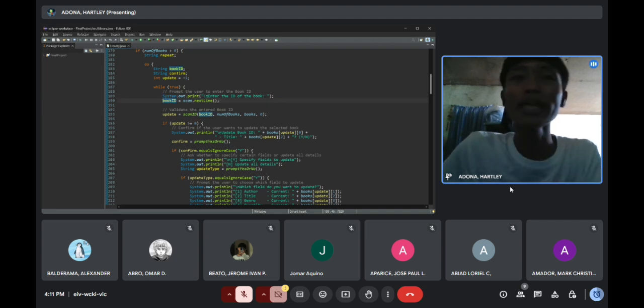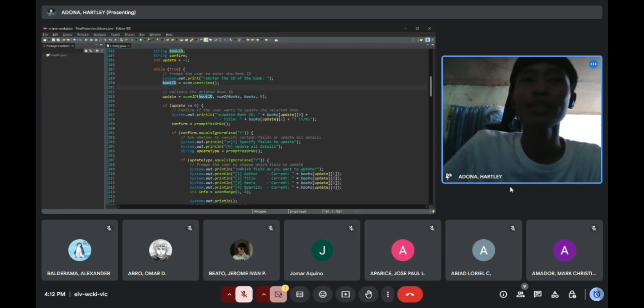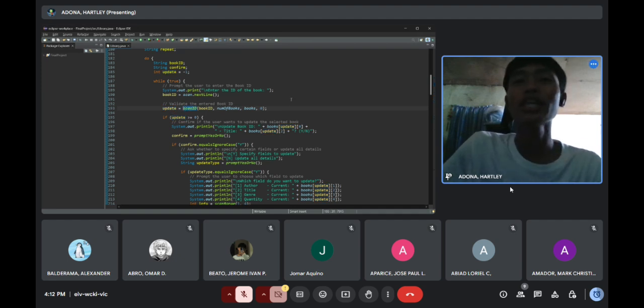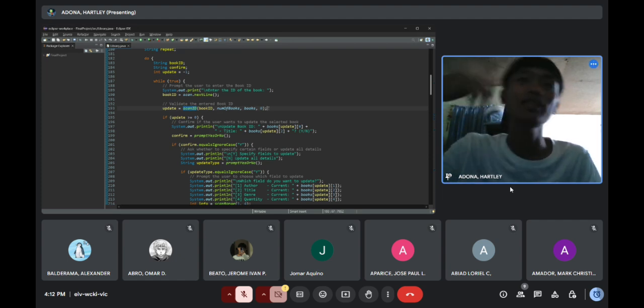The ID of the user that they entered will be stored in the variable book ID. Now, the update integer variable will be scanned by this method, which is explained by Mr. Andre earlier. So basically, what this does is scan if the book ID exists. So that's it.